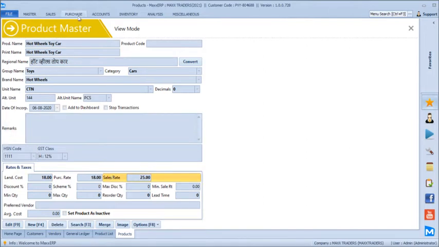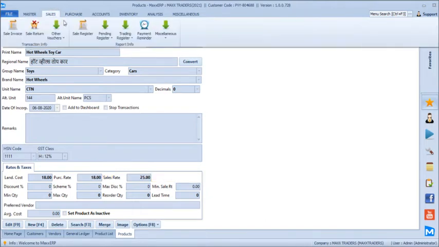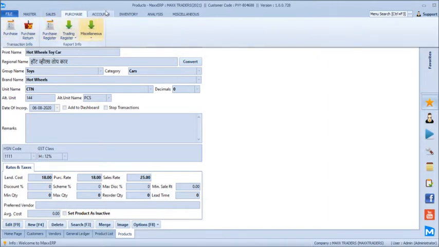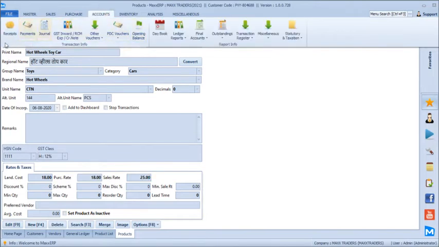After creation of the products, we'll quickly go into purchase. The menus are pretty simple here. Each of these menus will have a split in between. The first half of the menu is all about transactions, the second half is all about reports. Same is the case with purchase as well as accounts. First half is all about transactions, second half is all about reports.